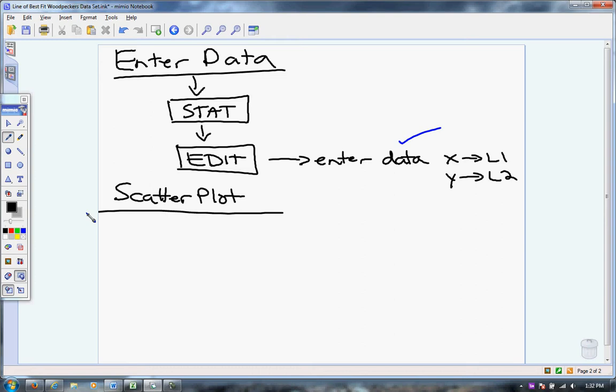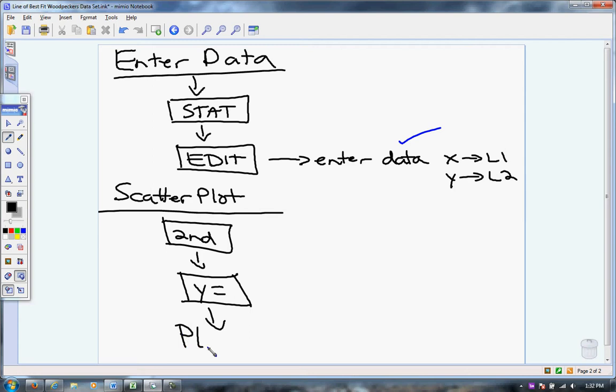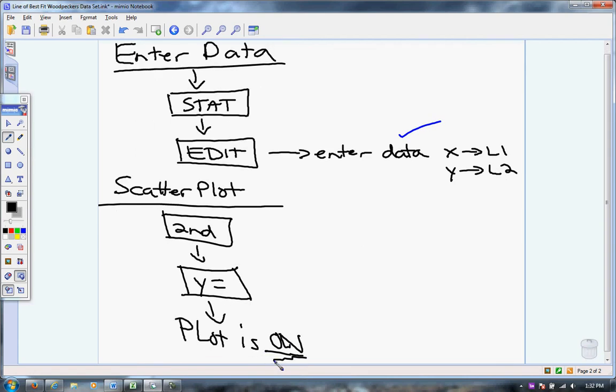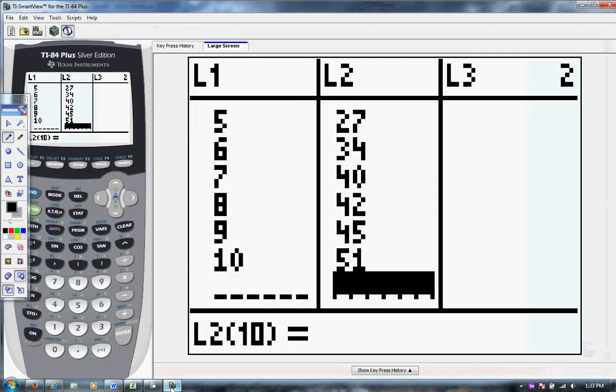Okay? And we need to make sure that our plot is turned on. So your first keystroke is second, then y equals. This is where we're going to make sure the plot must be on. Okay, the plot is on.